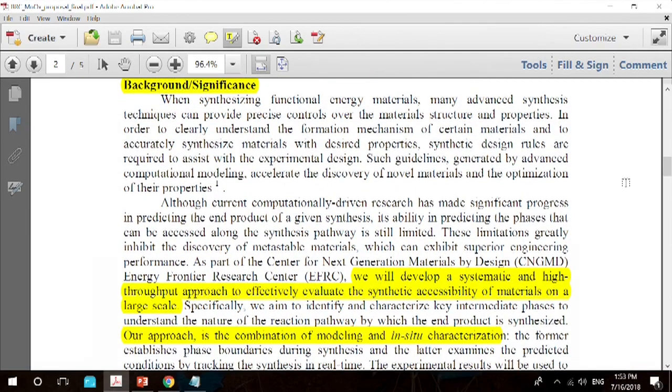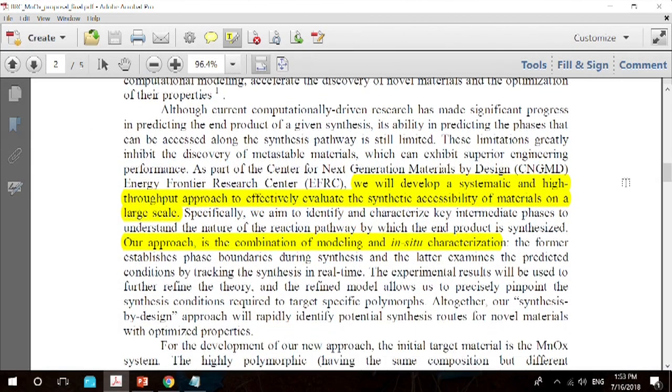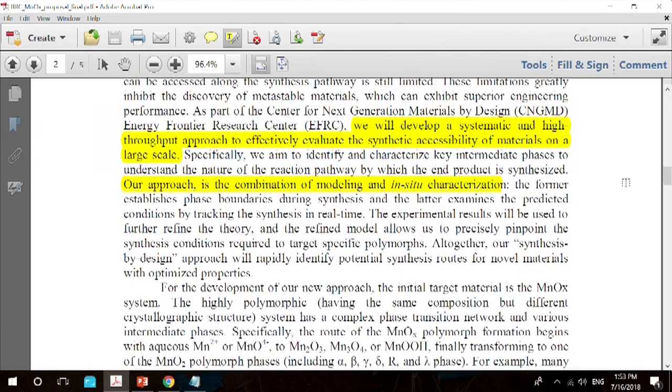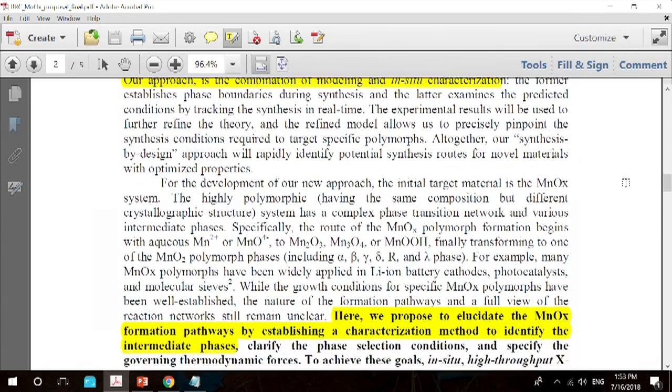In here, I specifically write that we are going to develop a systematic and high throughput approach to effectively evaluate the kinetic accessibility of materials on a large scale. And I'm going to tell the reviewers that our approach is a combination of computational modeling and in situ X-ray characterization. So I justify why I'm doing these experiments.